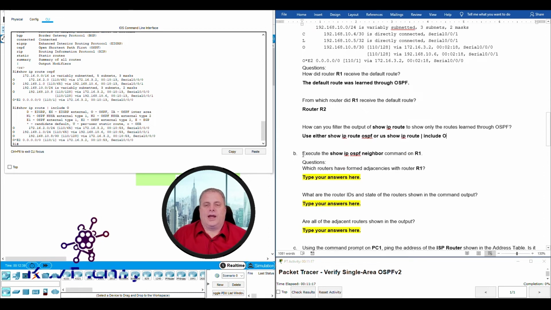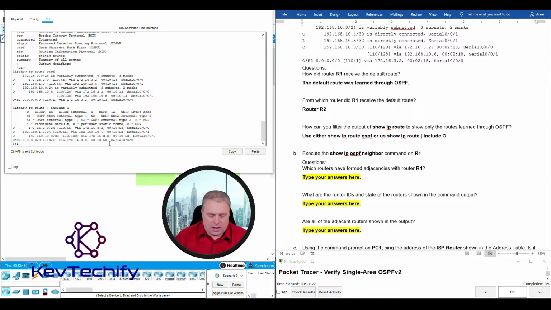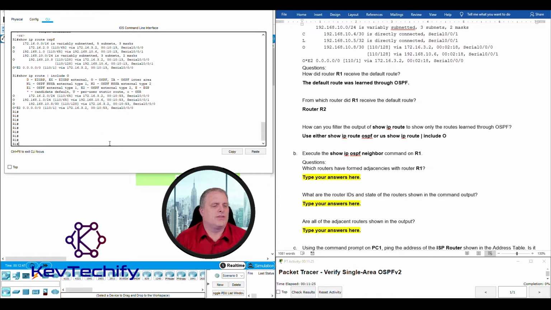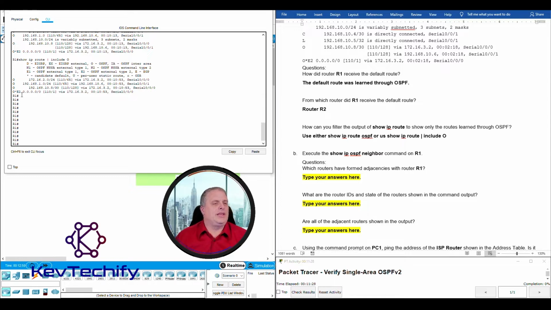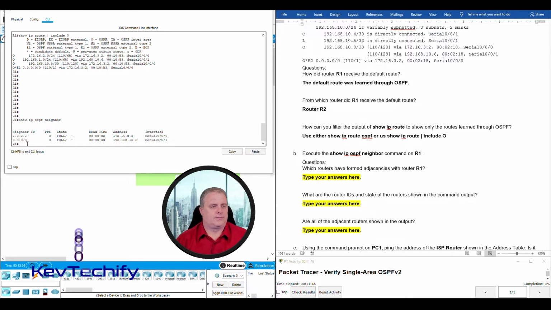On to part B. Execute the show ip ospf neighbor command on R1. I'm going to hit enter back here in our R1 window just to give us some clean lines. That way, if I ever have to scroll back up, I know the clean lines right after it are where I started my next command. Now, the command we have to enter is show ip ospf neighbor. When I run the command, it'll show me all the neighbors that I have adjacencies built with.